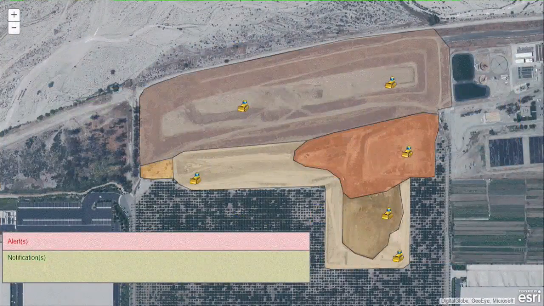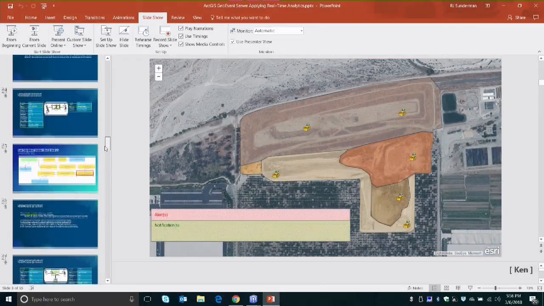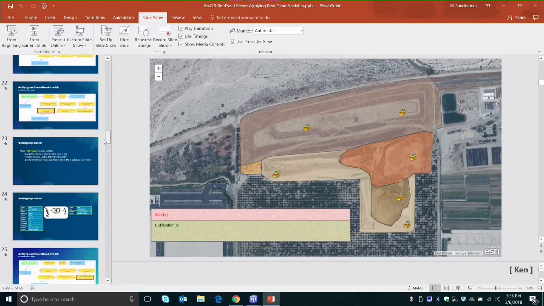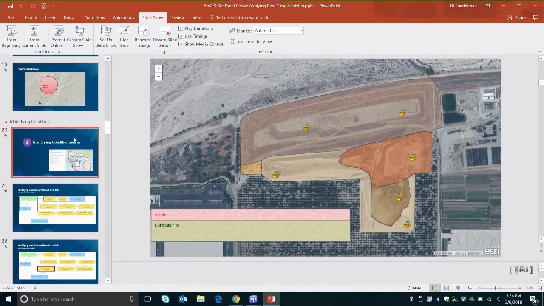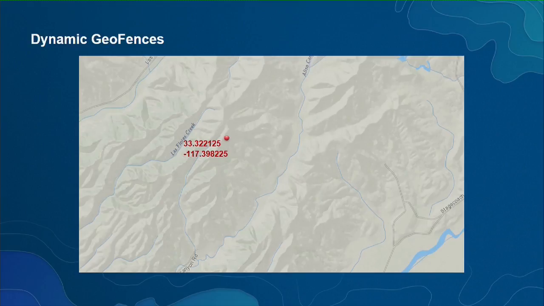Apologize, I thought I had that queued up correctly. There we go.